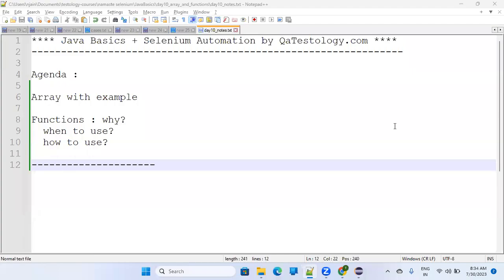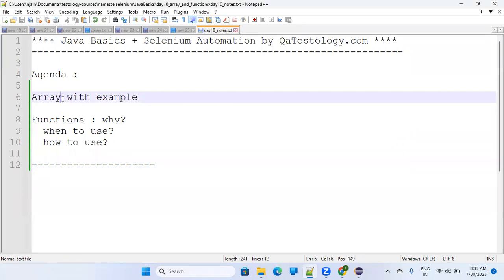So, this is our agenda today on learning Java basics. And in future, we will learn Selenium also. Today's agenda will be understanding about the arrays. We have talked a little bit about this already. We'll do more on example today.